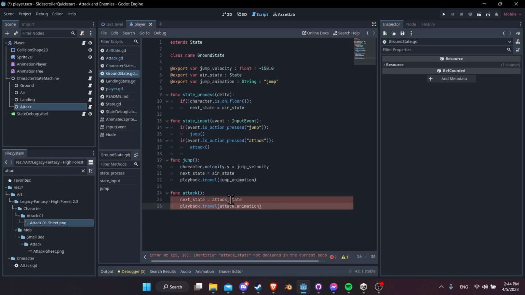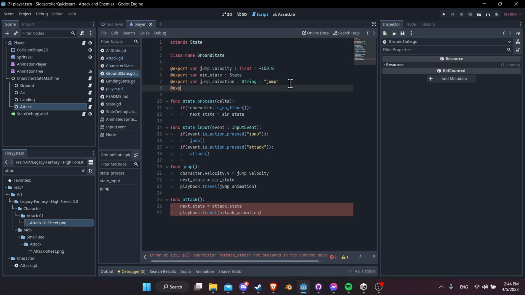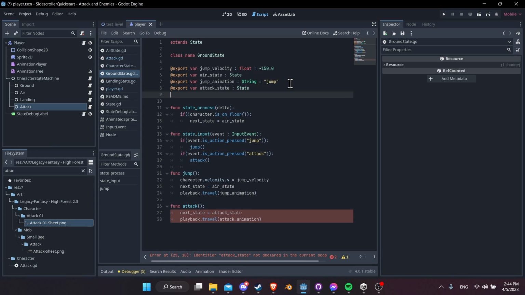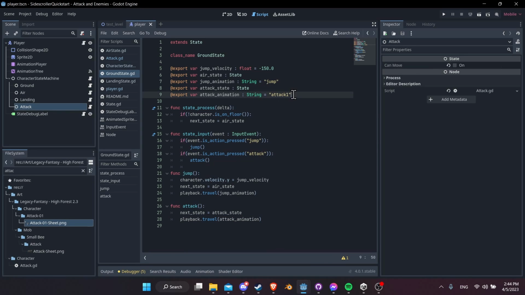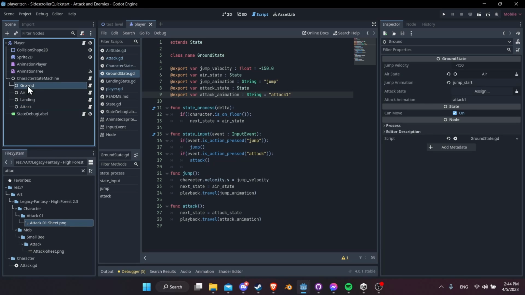So we'll set up the attack state and the attack animation variables right up here at the top. So @export var attack state is of type state, and that'll be something that we select in the inspector. And then we'll do @export var attack animation. This is a name, so it's a string, and I can just default it as attack or attack 1. Having it as an exported string, you can click on the node, and then you can change the value here to whatever you need if later on you rename your attack animations.